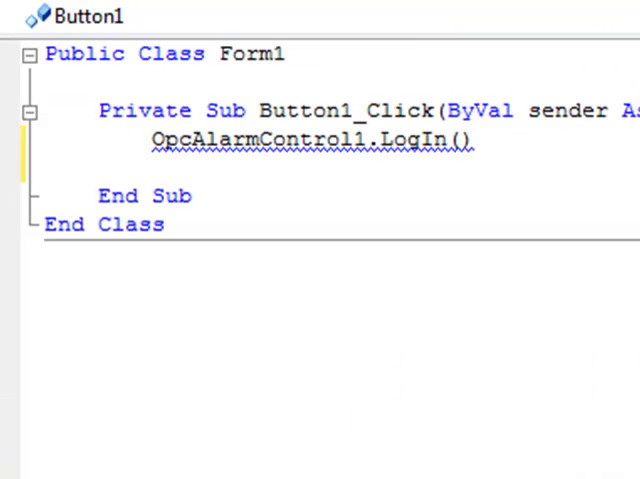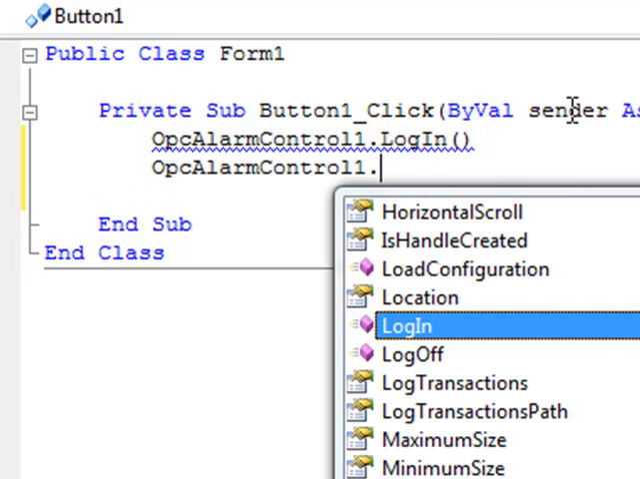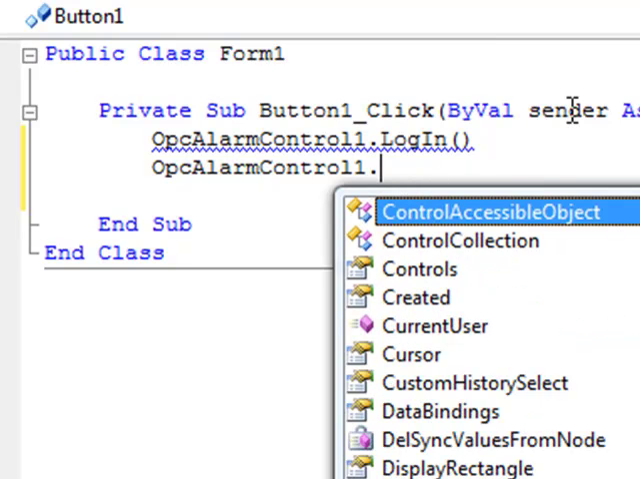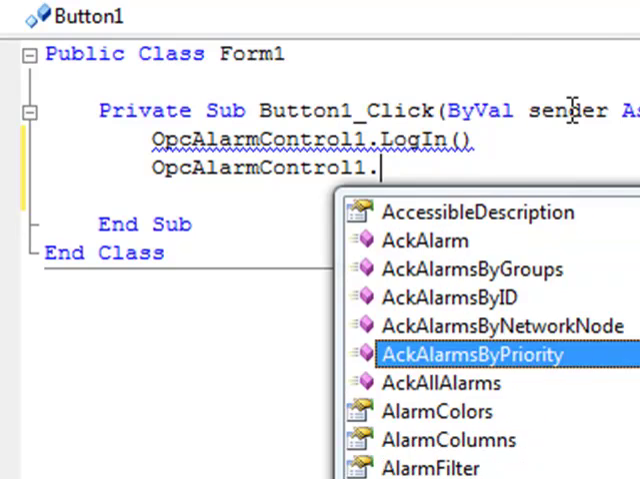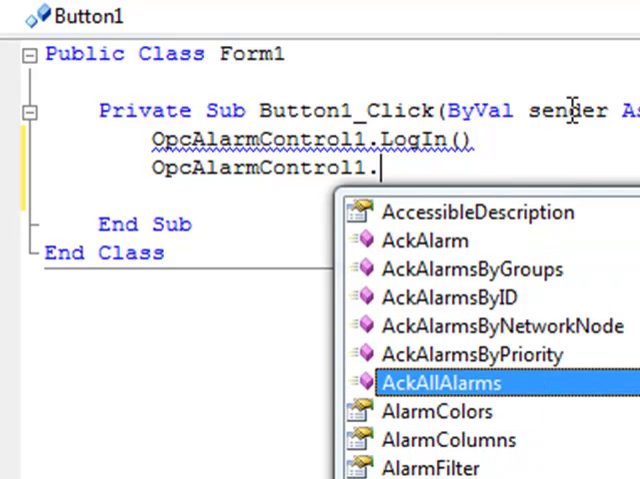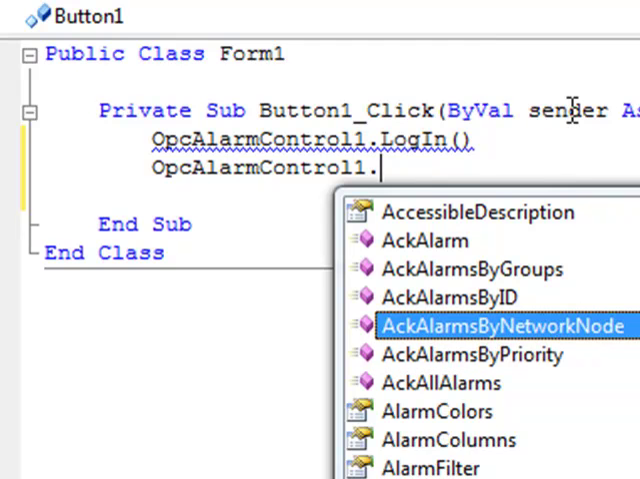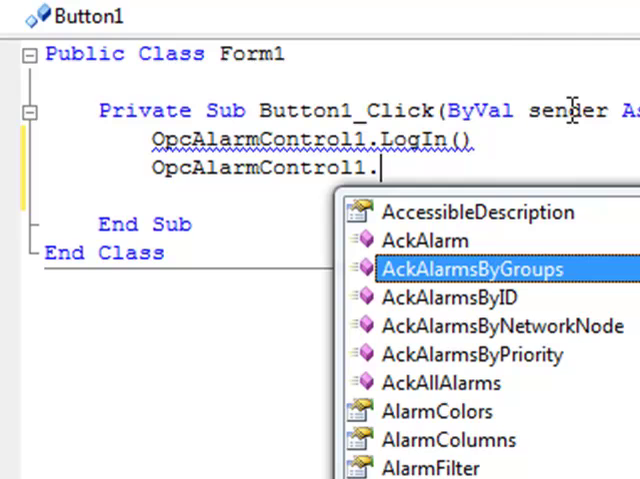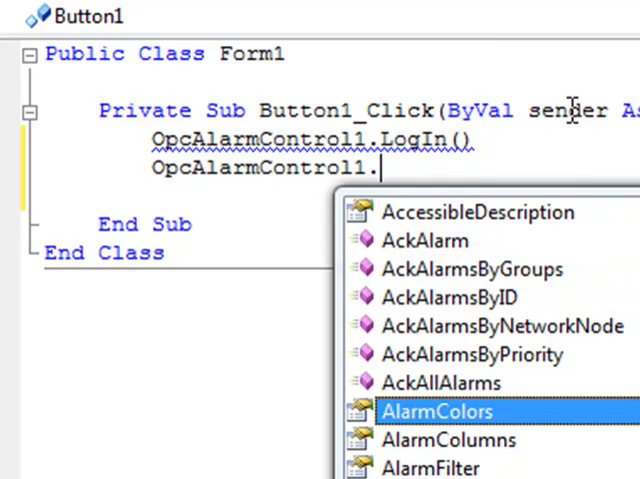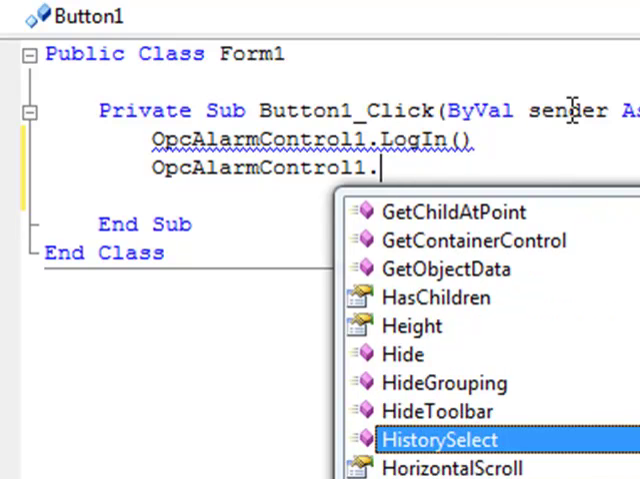Back to the Visual Studio application, there are other methods that you can call on the OPC alarm control. And these are just for programmers that want to acknowledge alarms themselves based upon their own conditions. There's the ability to acknowledge all alarms, or you could acknowledge alarms by priority, specific network node, alarm ID, or by groups. You can also see you can programmatically change any property of the alarm control yourself. Another method that's quite useful on the alarm control is history select. In this way you can programmatically call history to retrieve alarms from a database programmatically. With the history select method, you pass a start date and an end date.